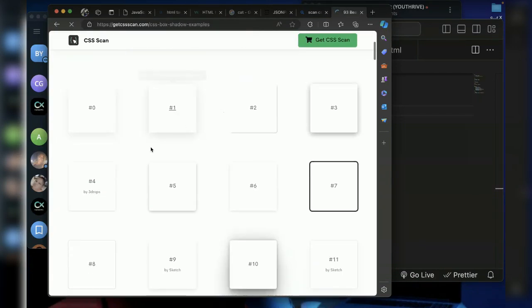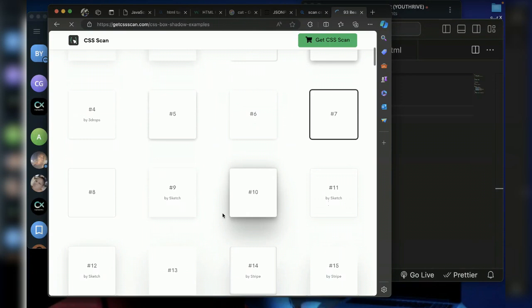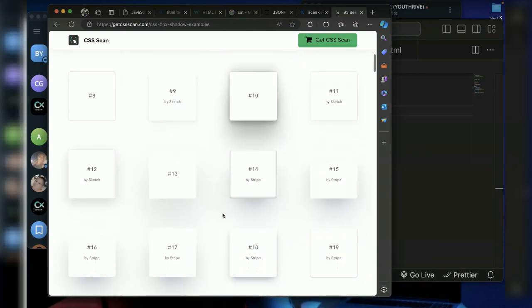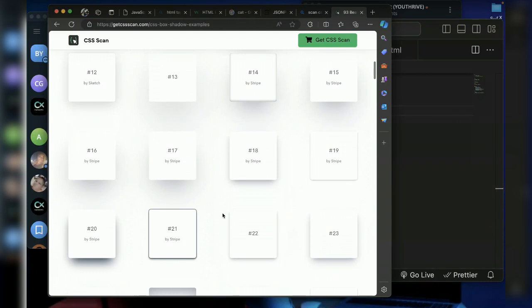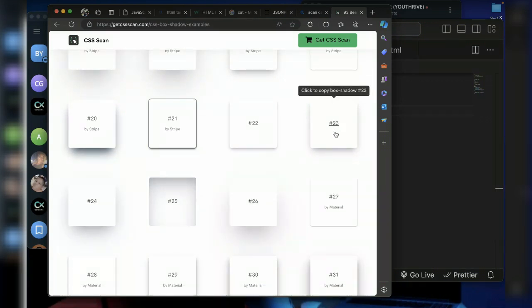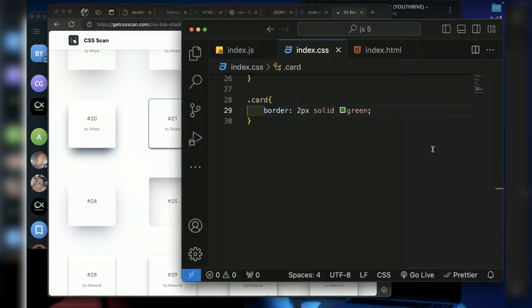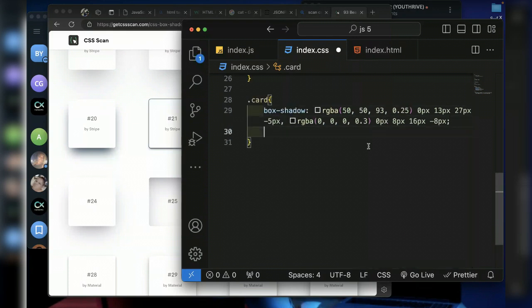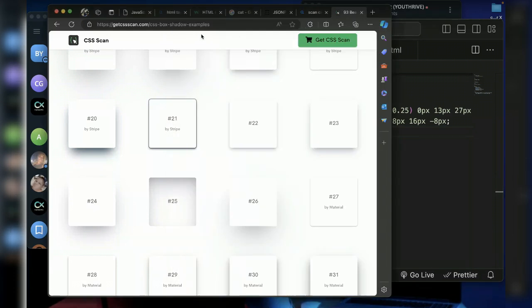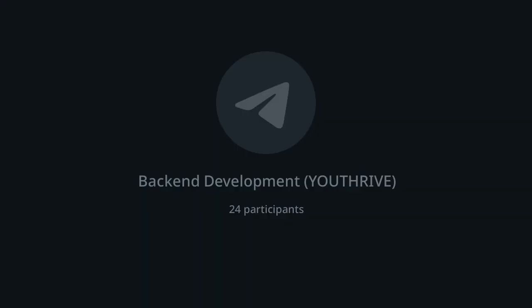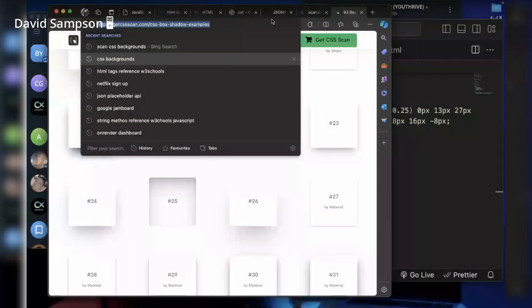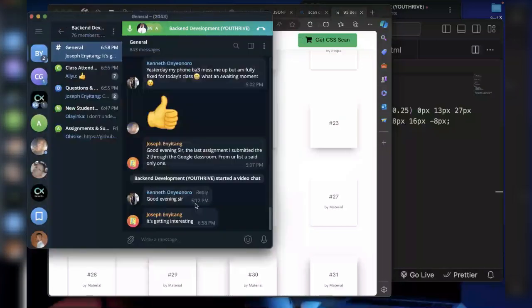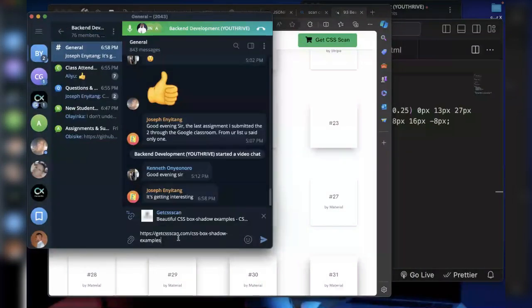So I have different cards here. I can pick any one I want. I'll take 23, this one. So instead of this border, I will just drop this here and save it. Now you don't have to cram this. If you want to do it, I'll drop the link for you. I'm doing one so that you will do another one on your own. So let me drop the link for you. So I'll do one, you do one.